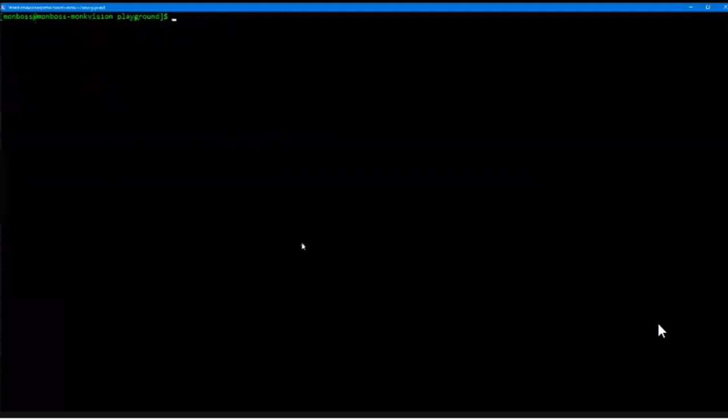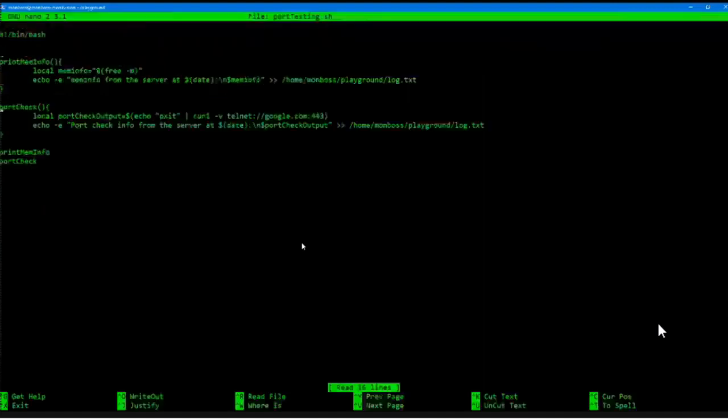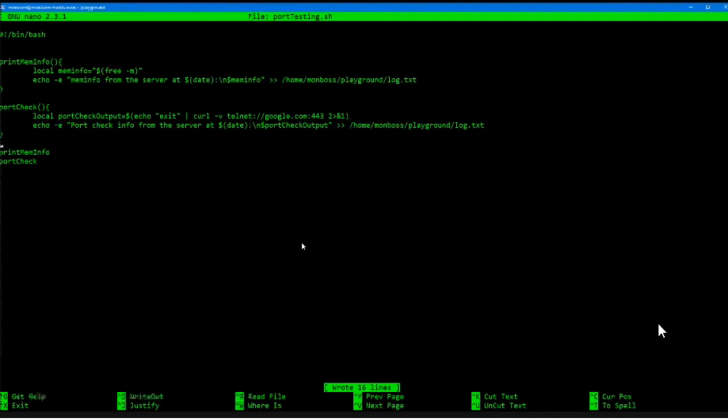To fix this, you can do a combined redirection. So let me go back, and I'll do this simple maneuver, 2>&1. What this does is print all the verbose information directly to the main output, and then the output is redirected to the file itself.